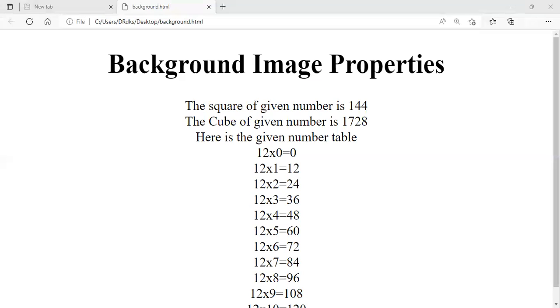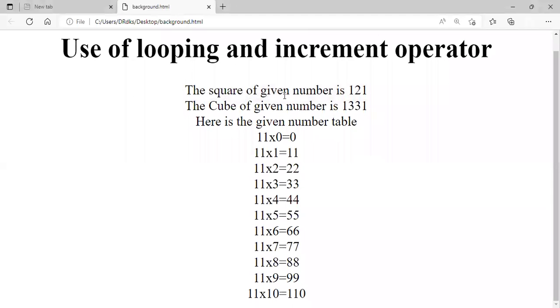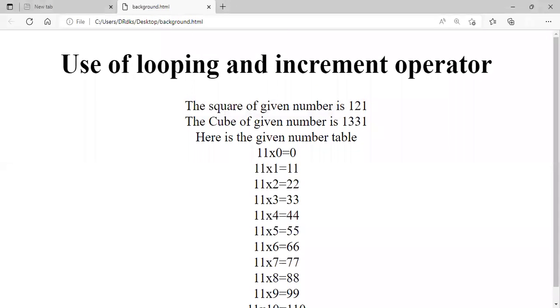Let's check the result. Just click on this and press here. Move on to the resulting screen and press F5, and just type here 11 and press enter. You will get all the things. And here, use of looping and increment operator. Right? Understood? Read out there.